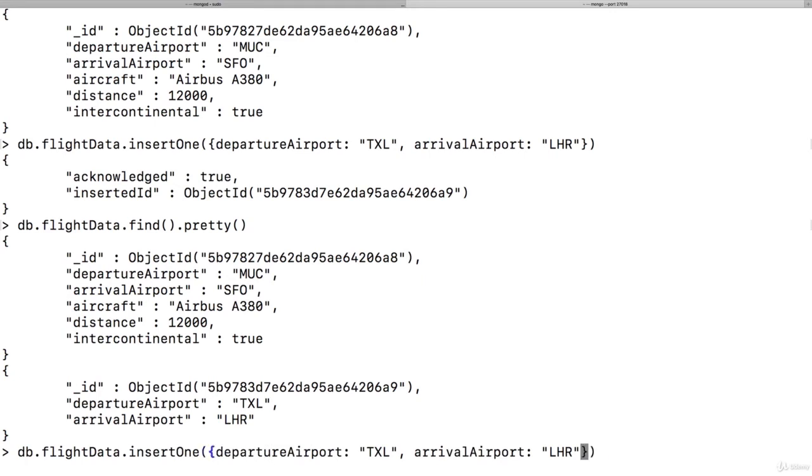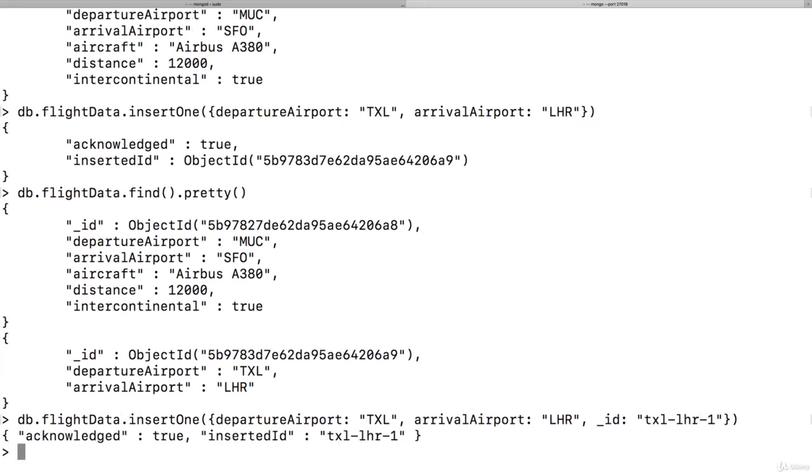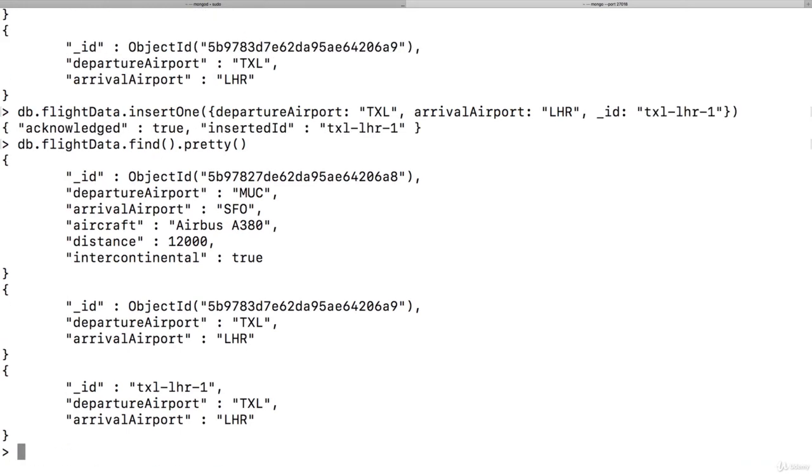So if I add the same entry again with departure airport and arrival airport, I can add underscore ID in there as an extra field, and it has to be underscore ID, so not just ID, also not ID with a capital character, underscore ID like this, and then you can use any ID you want, a number or another string, like Tixel LHR1. This can be done, and you see this was also accepted and inserted with this ID. So if I again print all the results here, you see we got our two old results and this new one does now not have an object ID, which was generated for us by MongoDB, but our own ID.